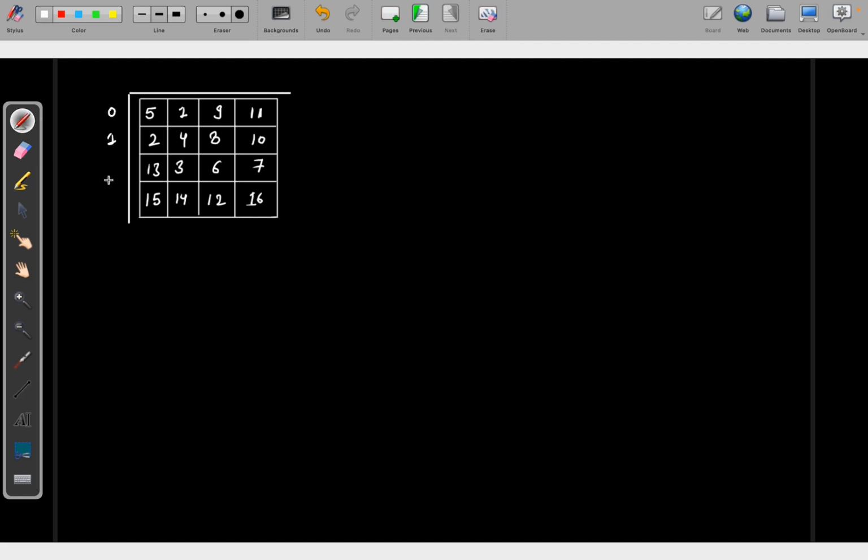So 0, 1, 2, 3, 0, 1, 2, 3. Okay. So if I want to replace this one with this one, this with this, with this, here 16, 15. So all these elements are done. Can I say these elements are done? Let me use this pen.